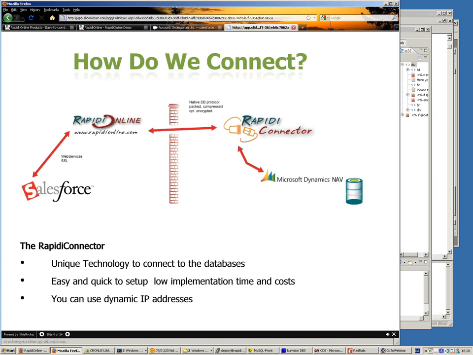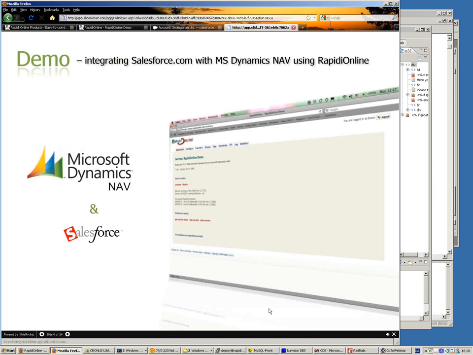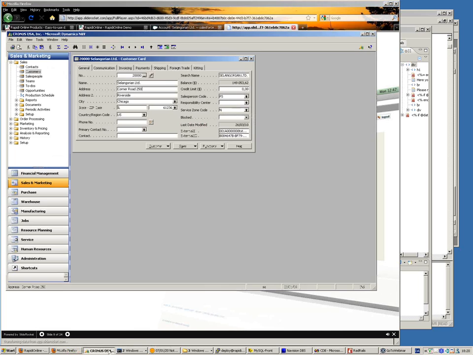So now to the more exciting part, the demo. First, I'll show you, we have Navision here, and there I have one of the good old demo accounts, Selangorian, and then over here I have my Salesforce demo account, where I have the same account created.